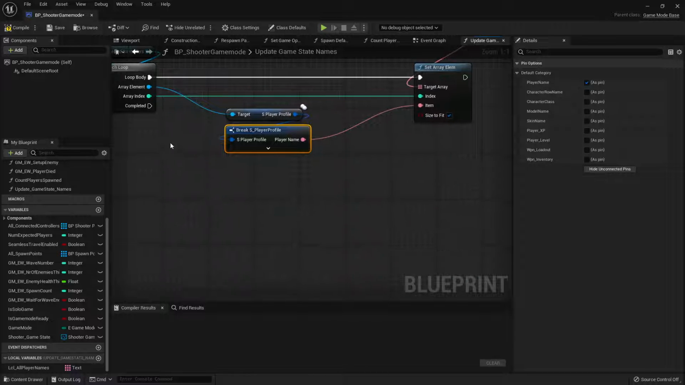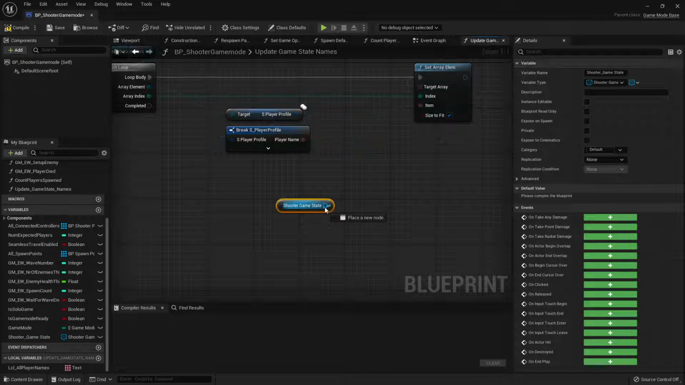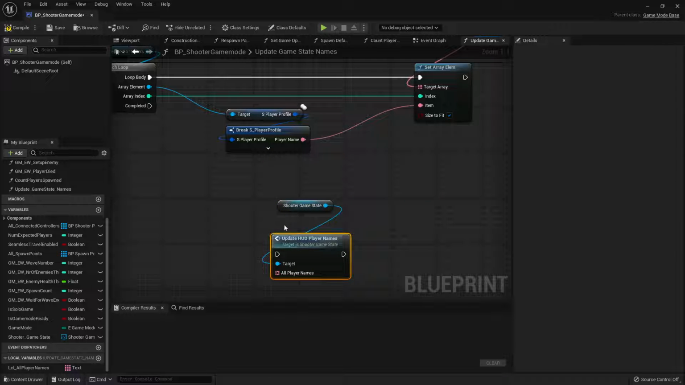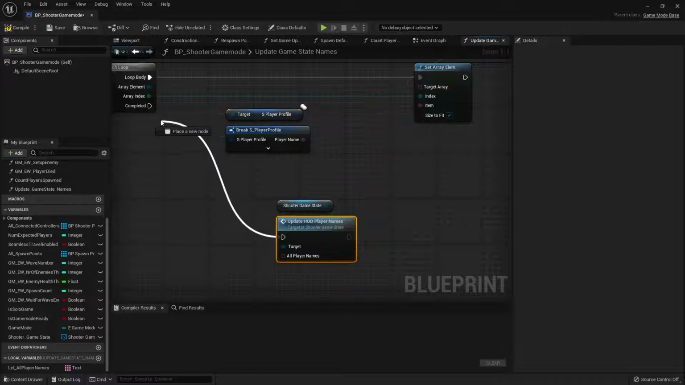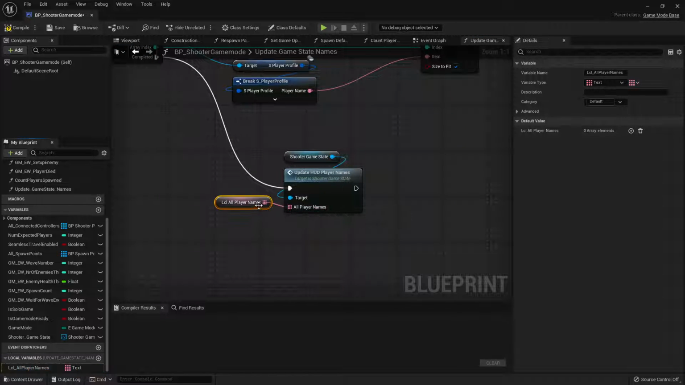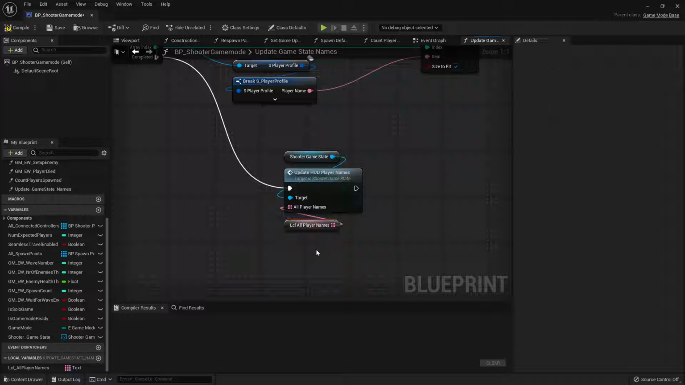And then when the loop is completed, we're going to drag in our shooter game state. And from here we can simply call the update HUD player names function. So update HUD player names, plug this one in, and then pass on the local array. And that should make it work. So let's compile and save it.